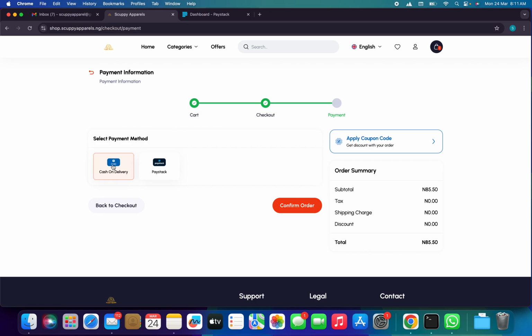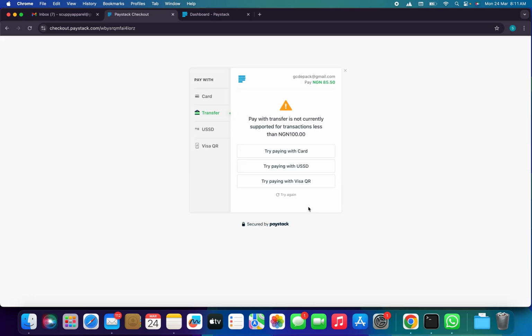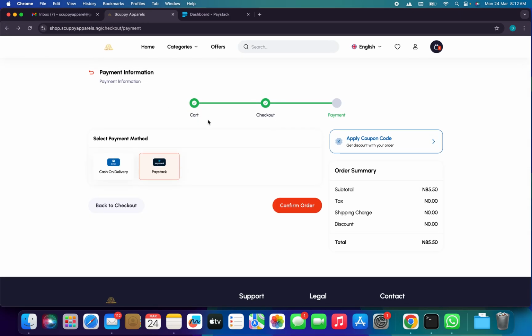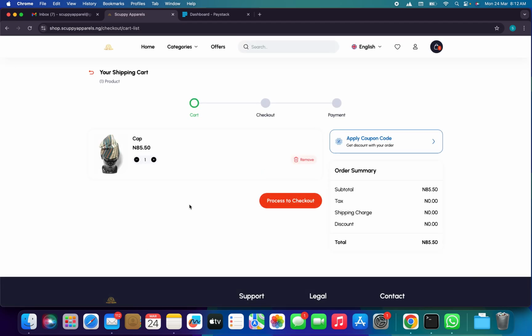Then this is cash on delivery, and this is Paystack. As I choose Paystack payment, I click on pay. So it will redirect me to this. Okay, they say transfer is not currently available for payment below 100 naira. So let me see if I can double this cart, back to checkout. Okay, let me say back to cart. Now this one, so let me say I'm buying two of this. Two of this now is 171.